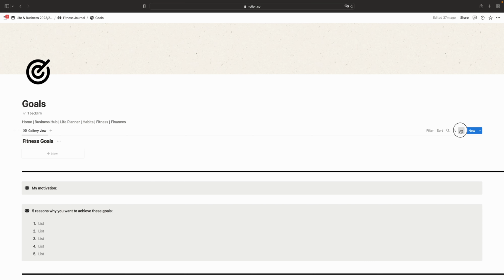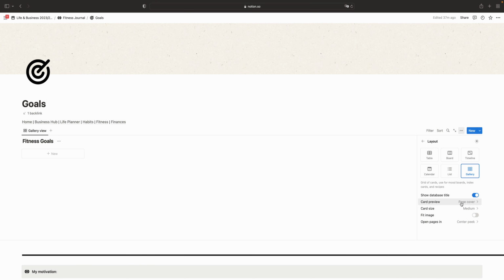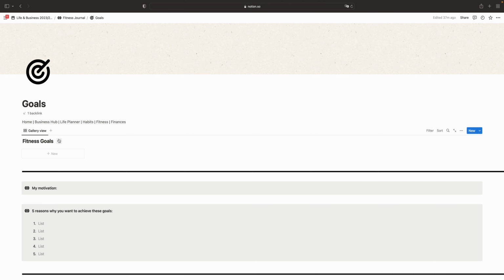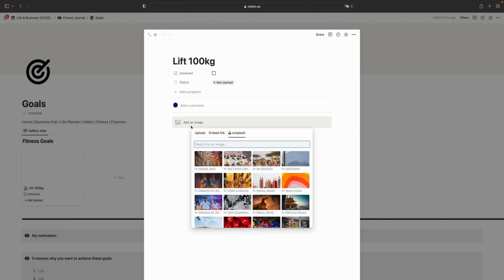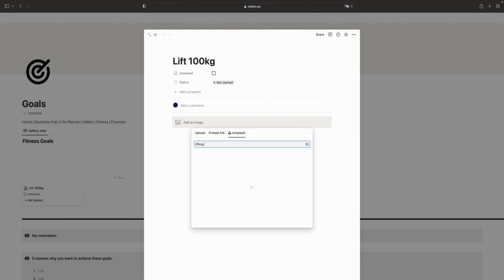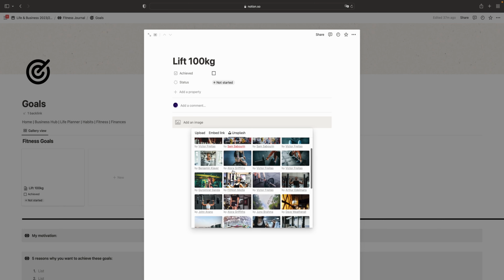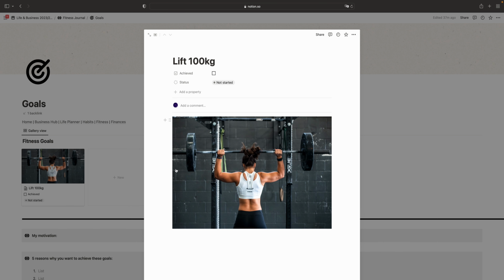So you can just set the layout to card preview and page content. So I'll show you why we're going to have to do this. Let's add a new goal here. So let's say lift 100 kilos, and then you add image. Because it's set as page content, the image is going to show that as well.